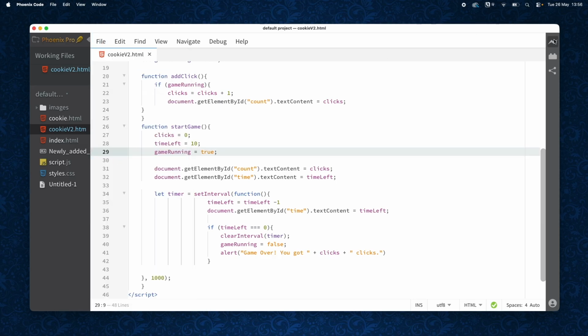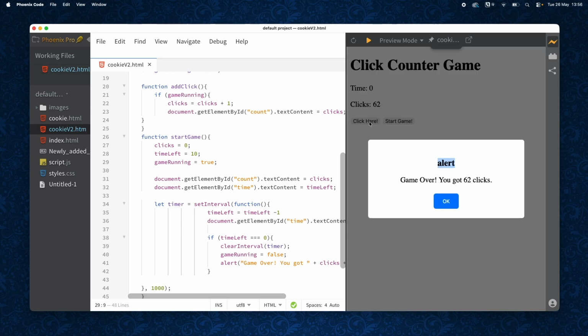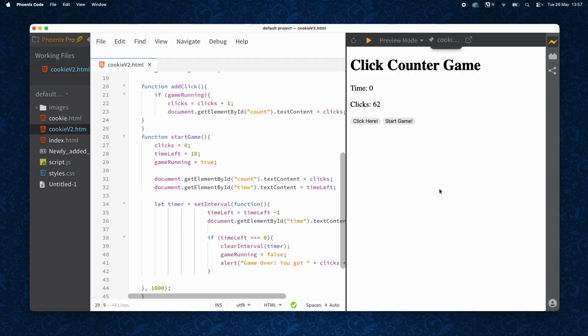Let's go to our clicker here. Let's click start game, and there we go. My clicks are running and my timer's running down. So that's really great. And you can see I can get way more than 10 clicks in 10 seconds, right? I can get 62 clicks in 10 seconds. Okay, so that's pretty good. I'm pretty happy with that. And it says alert, game over, you got 62 clicks. Fantastic, right?